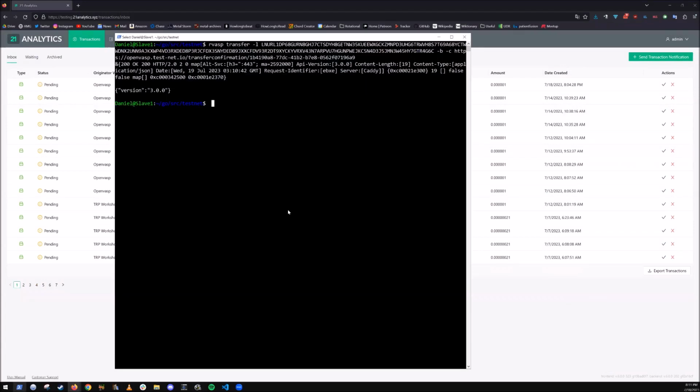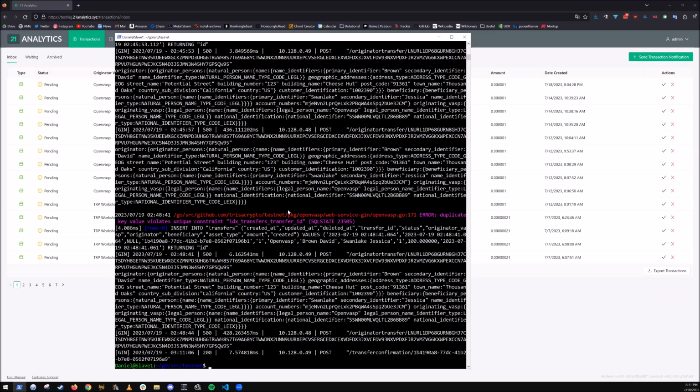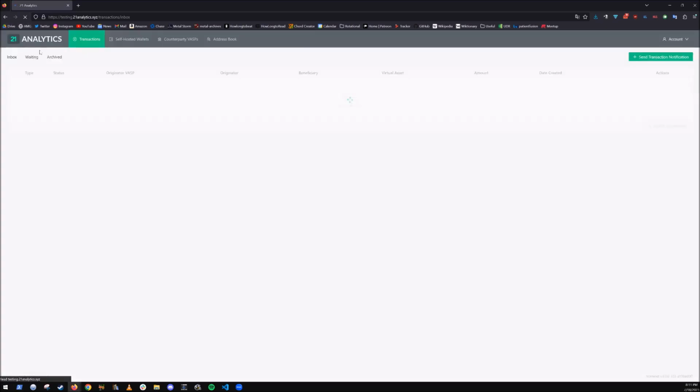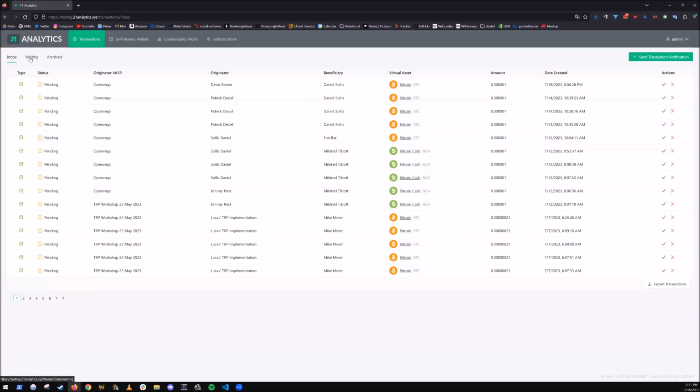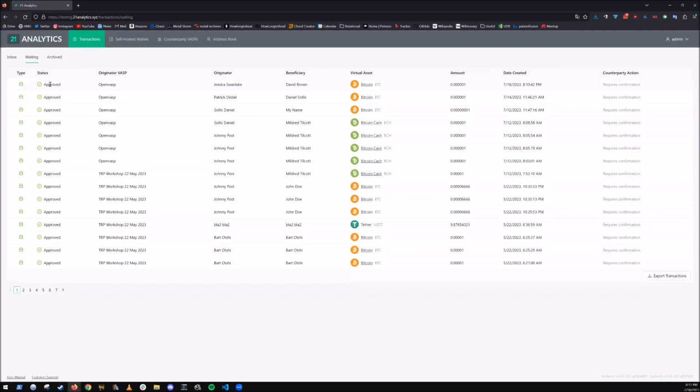Looks like it went through, and we can look at the logs for our Kubernetes pod. You can see we got a 200 back from the 21 Analytics test server for transfer confirmation at this address. So things are working. And if we refresh on the 21 Analytics side, go to waiting, and you can see the transfer here is in the approved state.